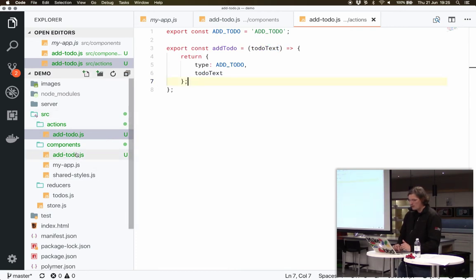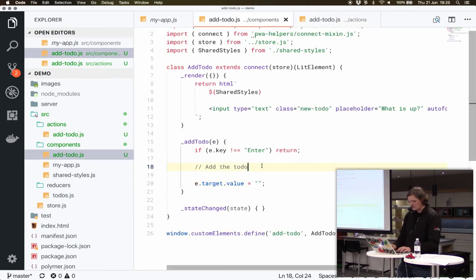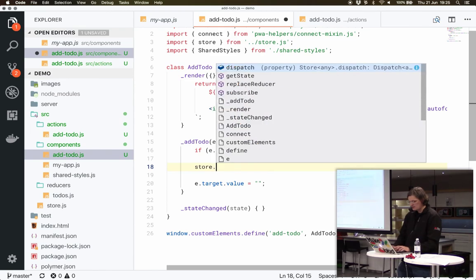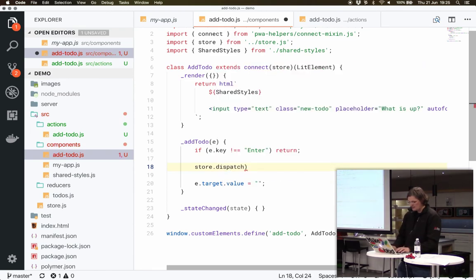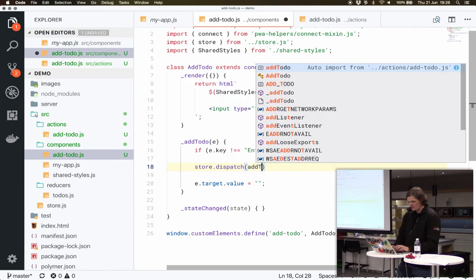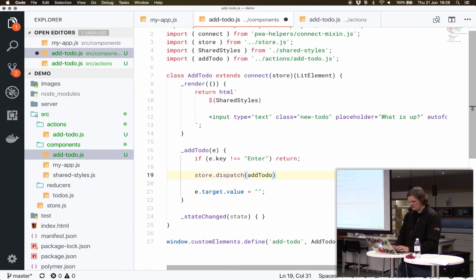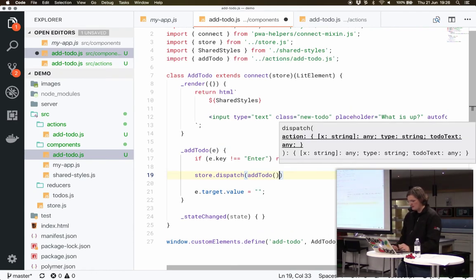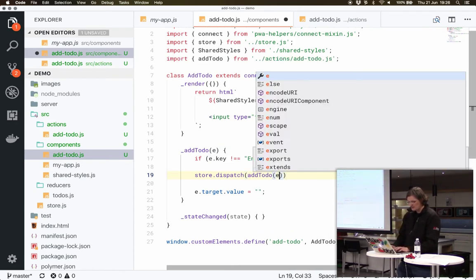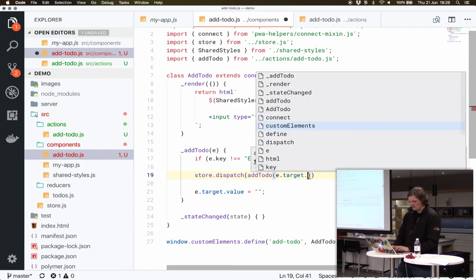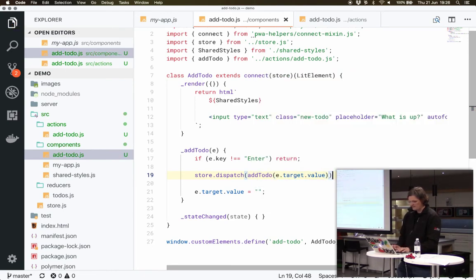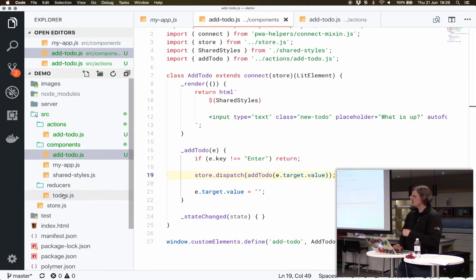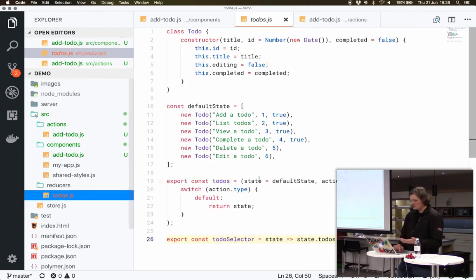And then in my component here, I'm going to dispatch that. So I'm going to use the store.dispatch, and that's going to dispatch AddToDo, yes, AddToDo method, and inside there I'm going to pass in e.target.value. Okay, and it has imported it at the top there. Thank you, Visual Studio Code. Great, so that's the one side of it, and now I need to respond to it in the reducer to be able to actually action the state.